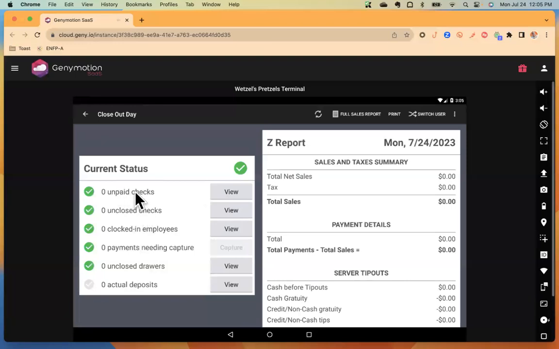Okay, any unpaid checks that don't get taken care of, either discounted or voided, will roll to the next day and the next day and the next day on purpose. Okay, you use your resources and you use your labor to make it. So you need to do something with it, like discount it or void it.